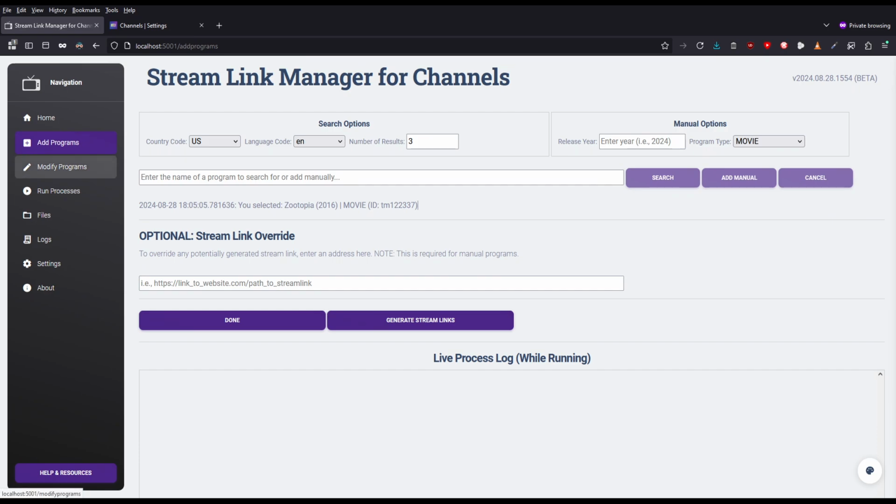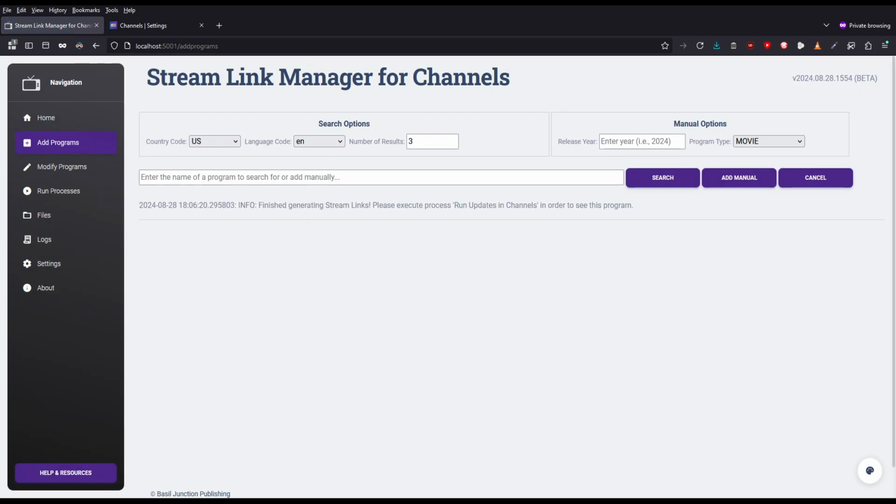You can see off to the side here, we have modify programs. That is where we can also make these same edits again. But I'm going to go ahead and generate stream links. You saw that process button came up again. If things were happening, you would have seen things in the live log. This is a very quick process because there's only one thing to do. But it said, hey, congratulations, you finished this. But just because you generate the stream link doesn't mean it shows up in channels. And we will get into this run updates in channels later. But please keep that in mind.